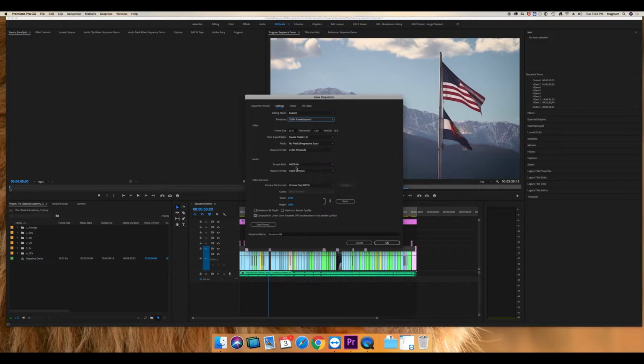Nothing should have to change for audio. At 48,000 Hertz or 48 kilohertz, this is where we want to be. Audio samples is correct for the display format. Under video previews, this is where we're going to need to make another adjustment. Instead of I-frame only, we want to choose the last option, which is QuickTime.